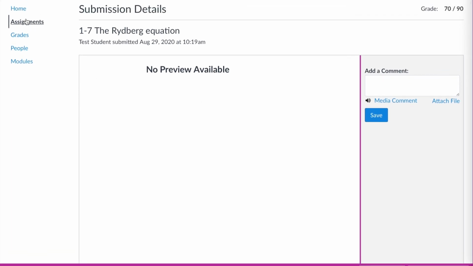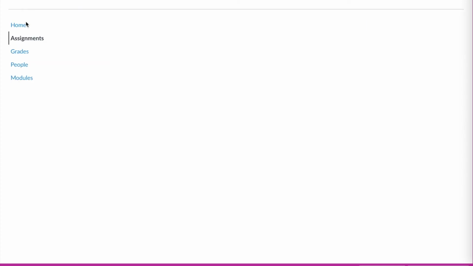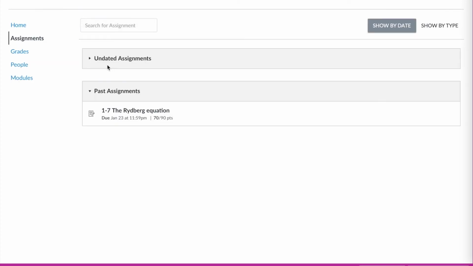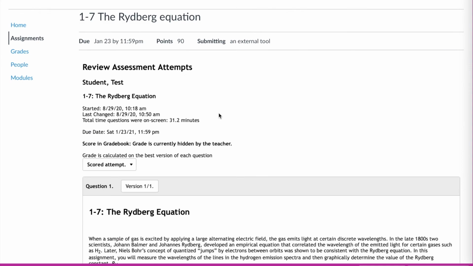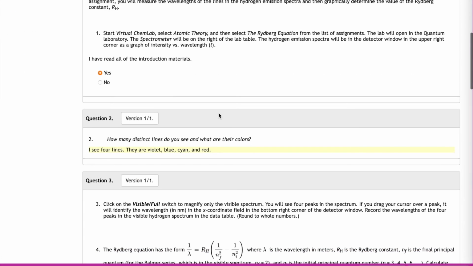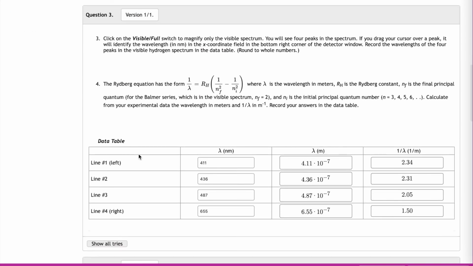You need to tell them to go to the Assignments tab in Canvas, go find the assignment wherever you have it organized. So I have it organized in undated and past assignments, show by date, maybe by type, whatever. So tell them to click on the assignment from the assignments tab. And once they click on the assignment, then they will be able to view their scored assessment and then view the feedback you've given them, if any.